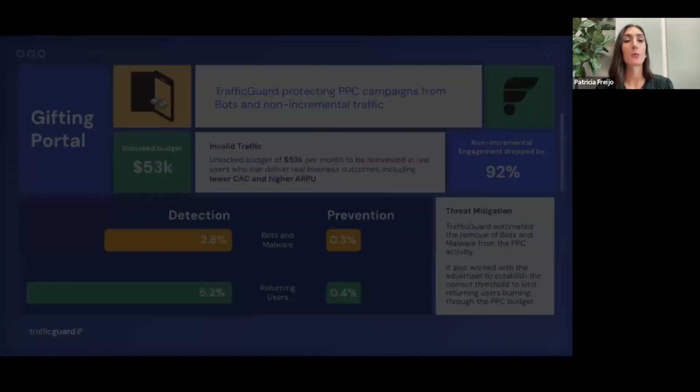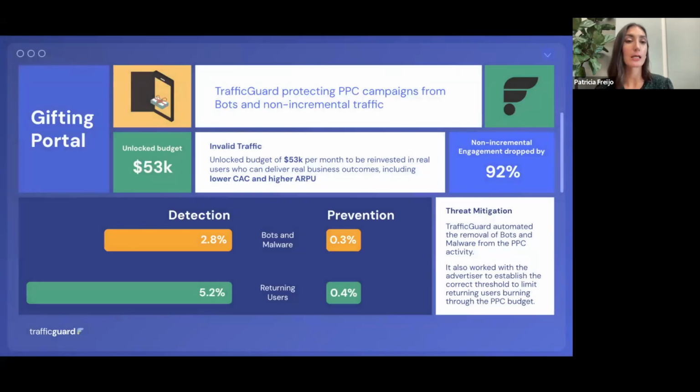And the other example I wanted to share with you is from this gifting portal client across their Google Ads campaigns. So we did the same thing for this client. We set up the free audit for them. And during that audit, we detected that they had about 8% of their budget going to invalid traffic. This client then signed up with TrafficGuard, and then we started preventing all of this for them.